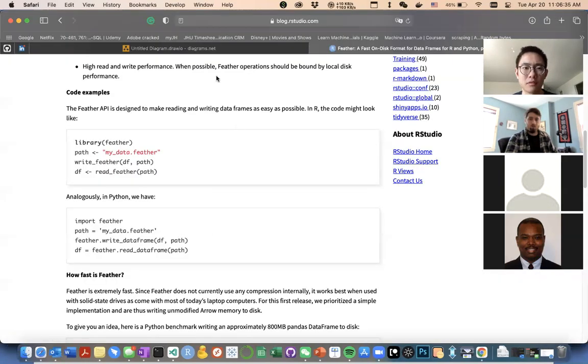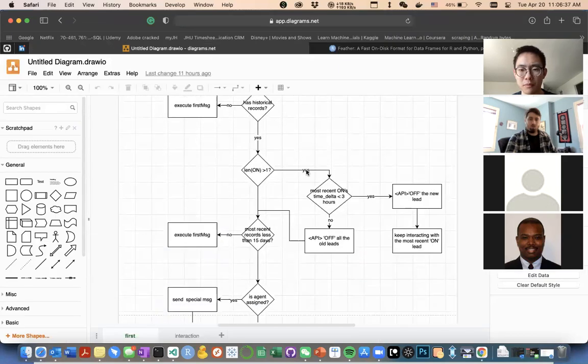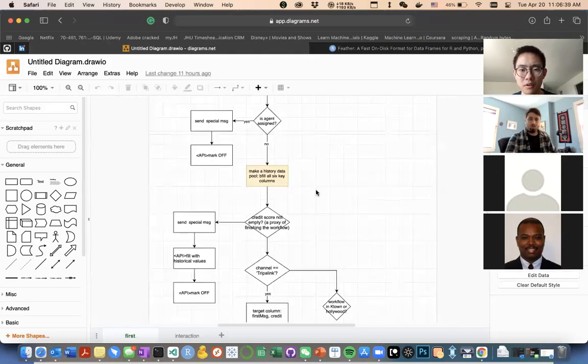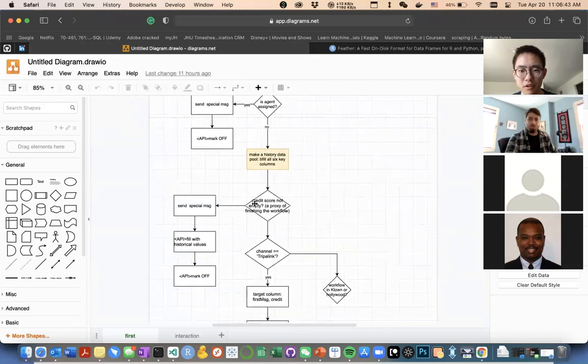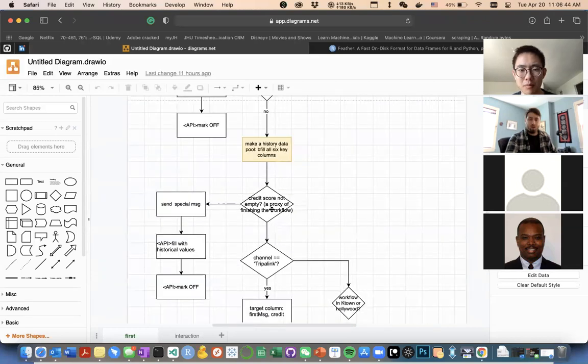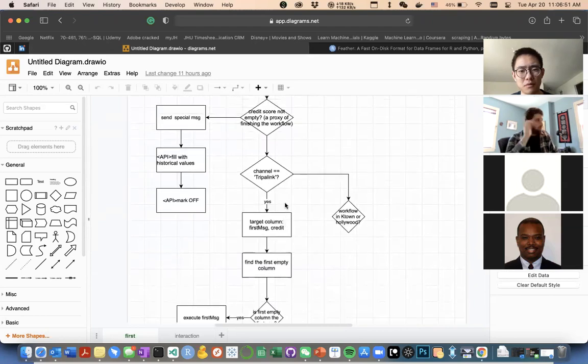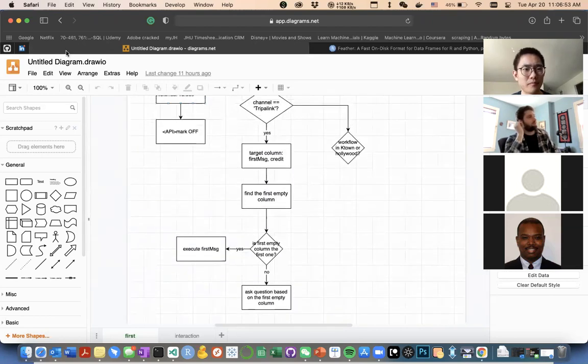Something like this. This is the flowchart for my company. This is very simple, but for each unit inside it, we might need 10 or 20 lines of code. So that's a huge thing.